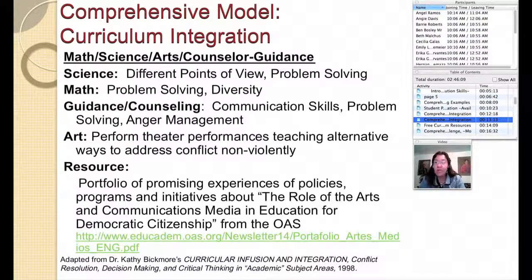But also you can do it in the sciences and math, guidance, counseling, communication skills. In fact, a number of schools, their guidance counselors have extra sessions for those young people who may have additional challenges with their behavior so that they can learn and practice these skills so that they don't have a recurring problem in the classroom with their behavior.